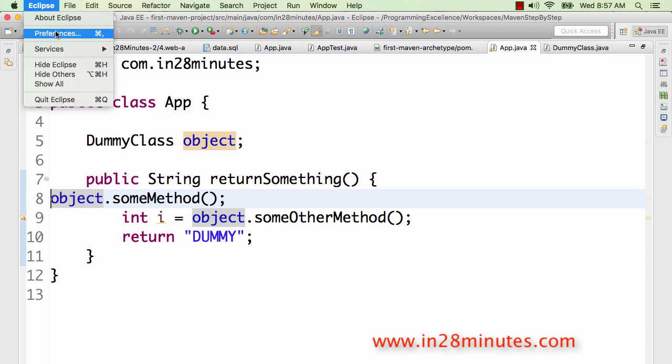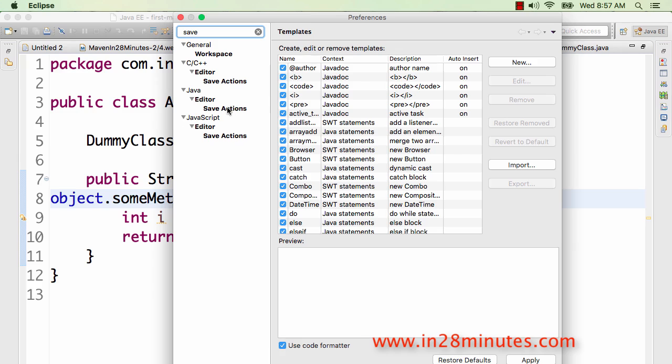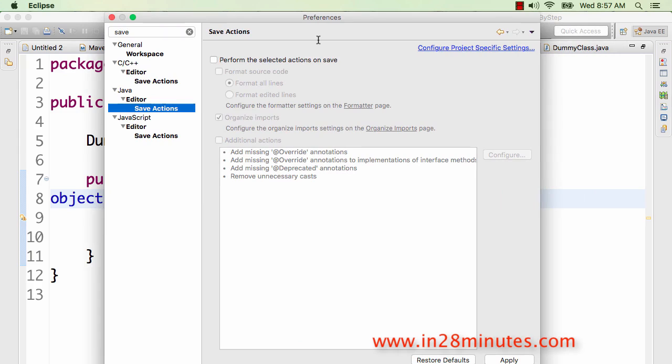So that's the Eclipse preferences, or it's Windows preferences on Windows, and type in save, and you'd see save actions in here. So you can see that there are a lot of save actions present in here. This would be the default. So I would add in perform save, perform the selected actions on save. What would happen now is that as soon as I press Control S or Command S, whichever one, so as soon as I press save, file save, code gets formatted, the imports get organized, and I can add additional actions.